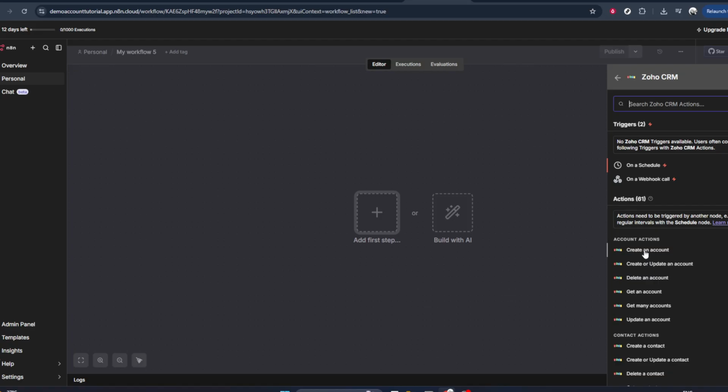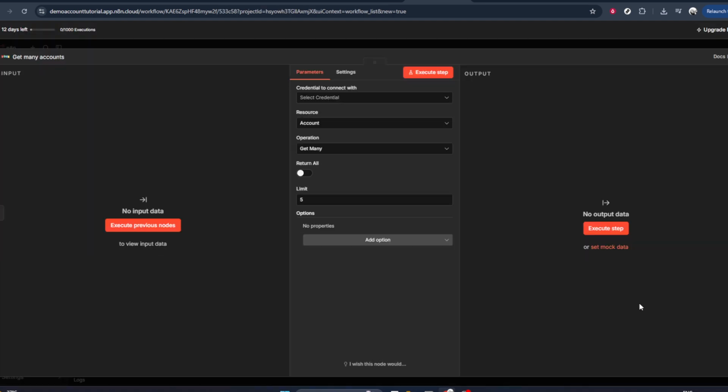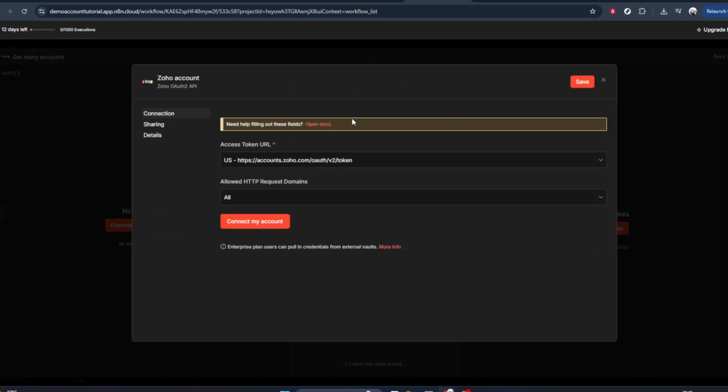Selecting this will open the configuration panel for the Zoho CRM node on the right-hand side of the screen. In this panel, you may be asked to select from options below, such as which resource or operation you want to work with. For example, you might see options related to leads, contacts, or other modules from your Zoho CRM account. Choose the option that best matches what you plan to do, like reading data, creating records, or updating information.